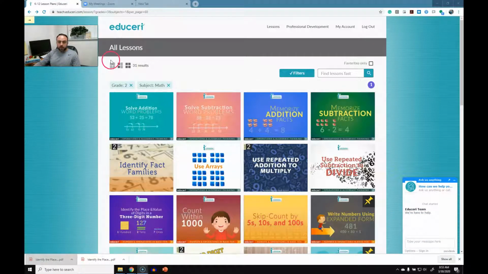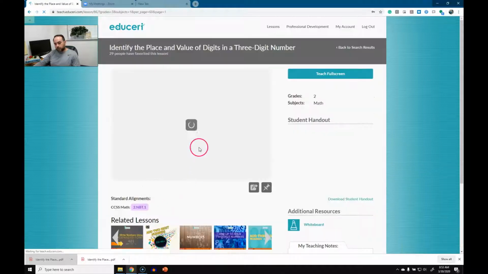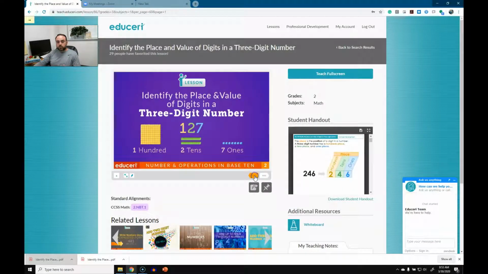Alright, so we're going to go ahead and take a look at Educeri, and we're going to find the lesson we want to teach. I'm going to go ahead and pick Identify the place and value of digits in a 3-digit number. Now we already know by teaching Educeri that we click on the lesson. We have the lesson player ready to show the lesson.